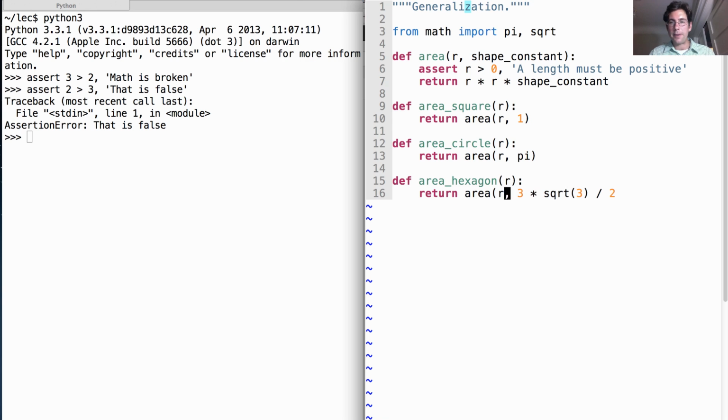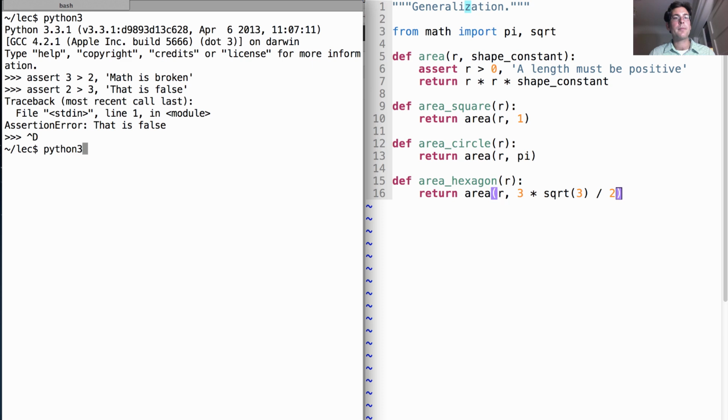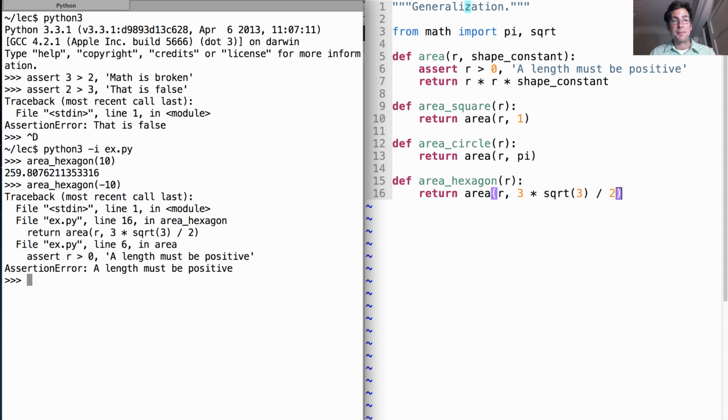So finally we have area R, and 3 square root of 3 over 2. So if I now execute this file and then start an interactive session, I should be able to compute the area of a hexagon with side length 10 and get the same result that I had before. But if I pass in a negative number, I'll get an assertion error that a length must be positive.